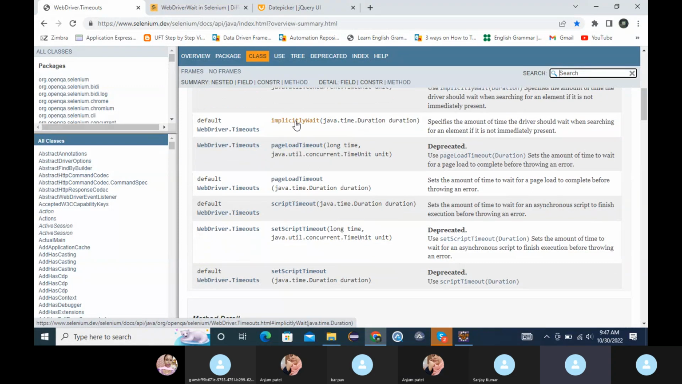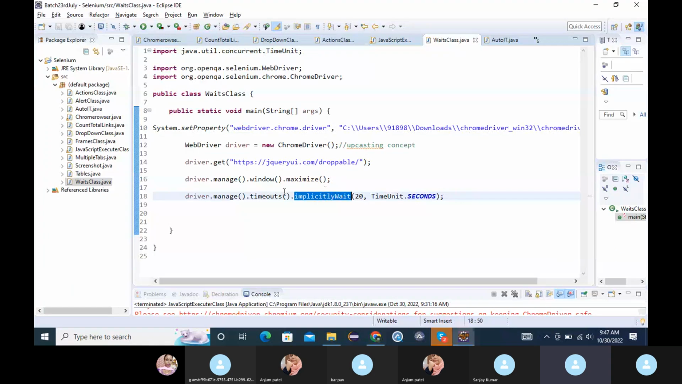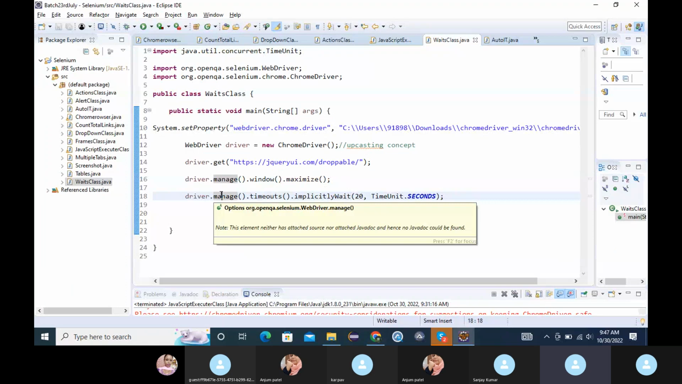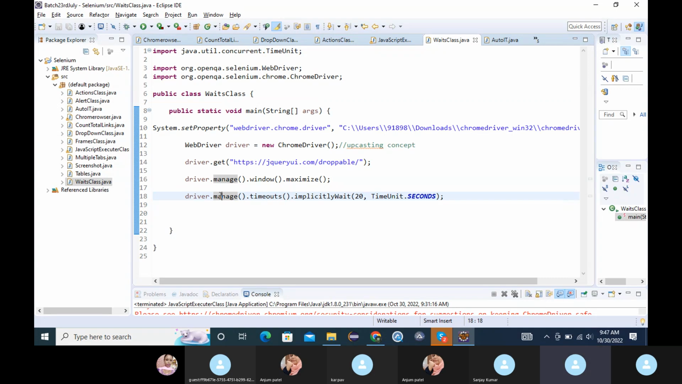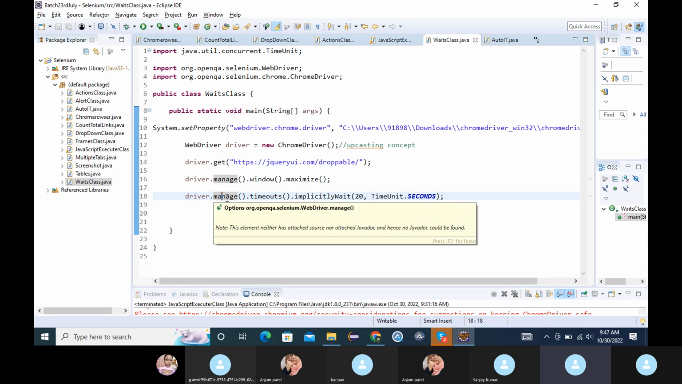So yes, in that interface there is a method. Whenever we are calling timeouts, it returns a timeouts interface, and in that interface there is a method called implicitlyWait. So that we are calling. Whenever we are calling a method, it is returning an interface.